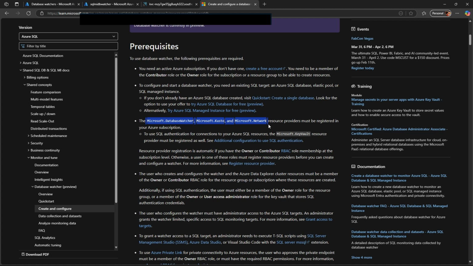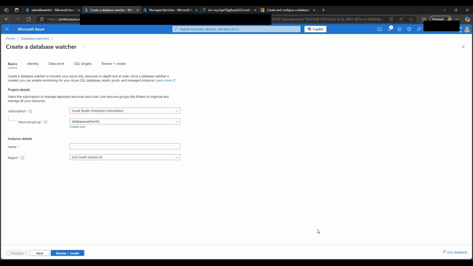The second thing is we need to create one user-assigned managed identity and also enable Entra ID on my SQL managed instance, where I'll be using that to authenticate and access the database watcher. Besides that, everything's pretty standard. I'm going to be using a free data explorer cluster, and that should work.